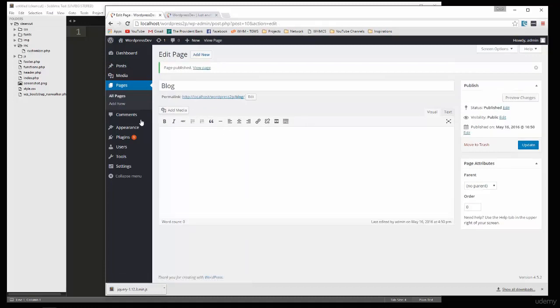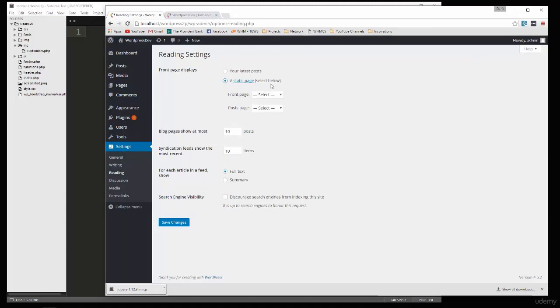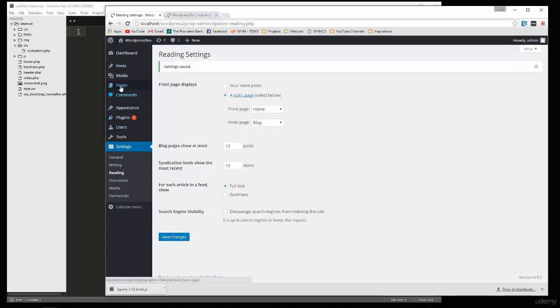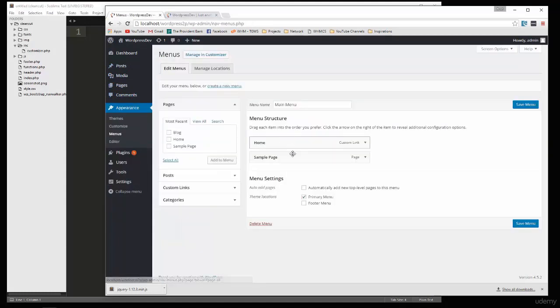Okay, publish that. And then we'll go to settings, reading, and we're going to select a static page for the home page, which will be home. Post page will be blog. Alright, we also want to add that blog page to our menu, so we're going to go to Appearance, Menus, and just bring that over.